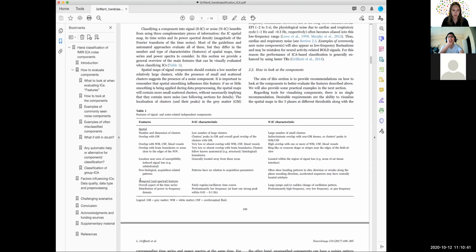And then there are also the temporal and spectral features. In the time course of the data, you're going to want to look for any large jumps or sudden changes in the oscillation, so if it's very jagged. And also if the noise features are mainly in the high frequency area, that's also a signal that it might be noise data.